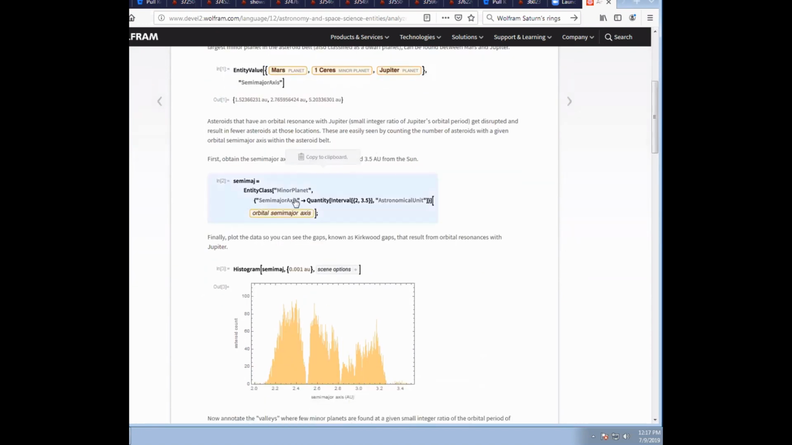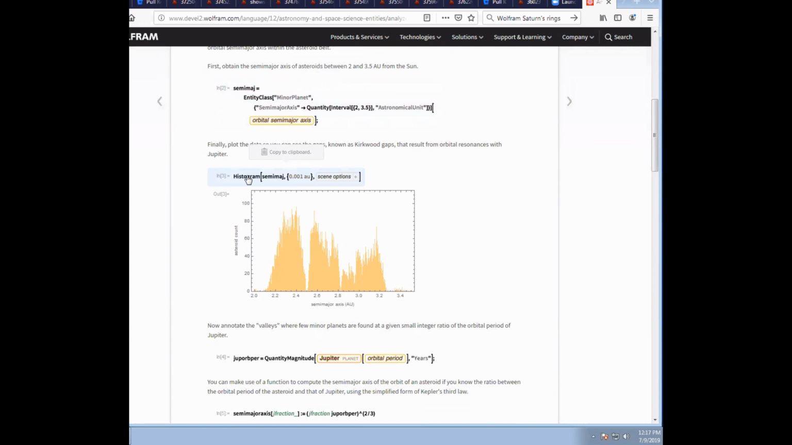What we're going to do is get the semi-major axis for all minor planets, but we're going to put a restriction on it. We're going to say, give us only those that have a semi-major axis between 2 and 3.5 astronomical units. This will limit us to the primary asteroid belt. And once you get that data, you can plot a histogram of it.